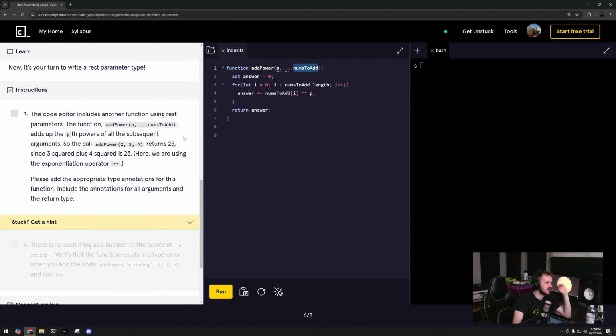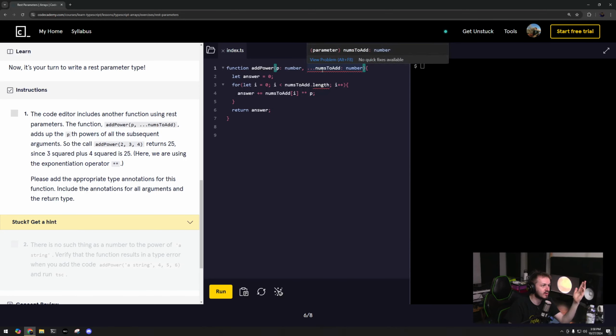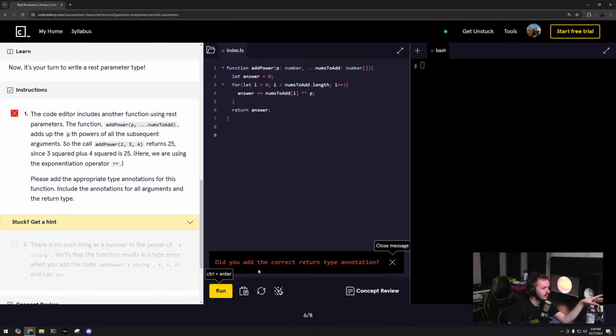So we haven't declared these types. So we need to make sure that these types are actually declared. So this is going to be a number, and this is going to be a number array, because nums to add is going to be passed in. If I just do a number, there's going to be a bit of an error. So we need to make sure that it is an array, so that we know, or at least TypeScript knows, it is a, let me hover over this. It is a number array. Okay, so now, what do you mean? Oh, return, it needs to return a number. Number, great.